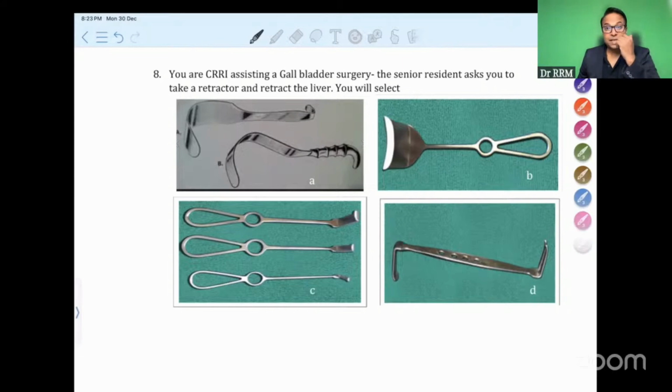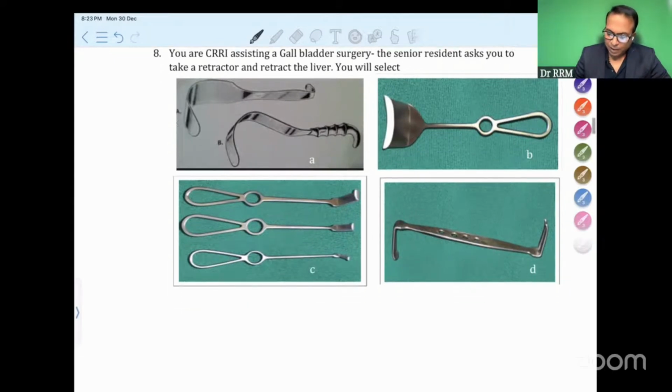You are a CRRI assisting a gallbladder surgery. The senior resident asks you to take a retractor. Which will you select? Can you tell me each retractor? This is Deaver retractor. This is Morris retractor.